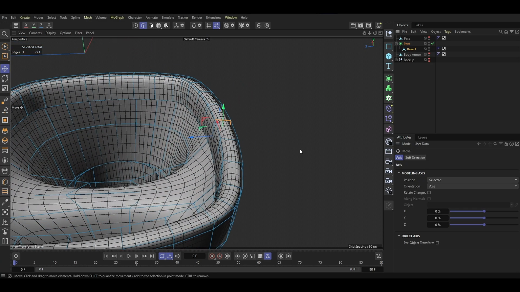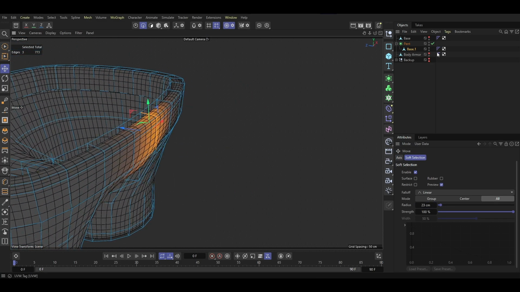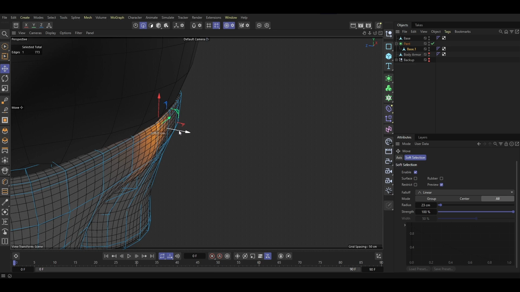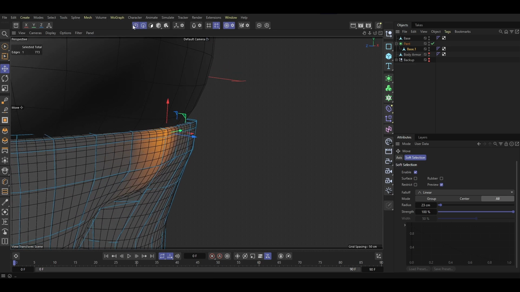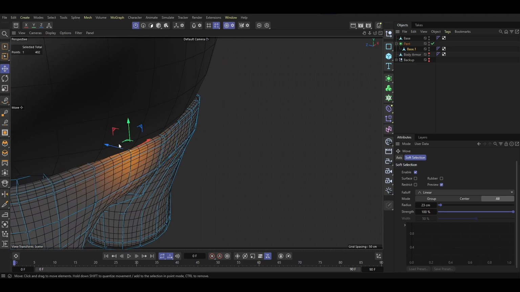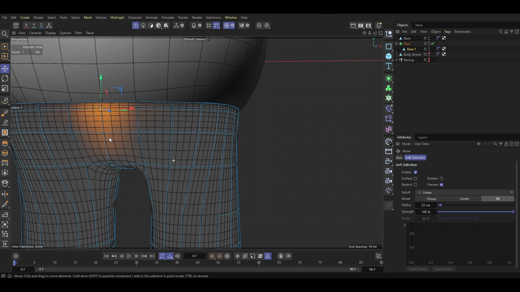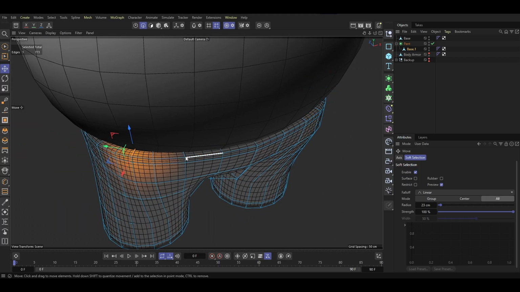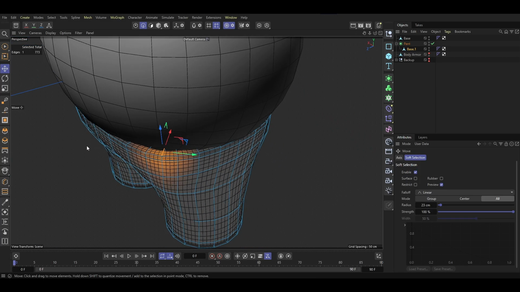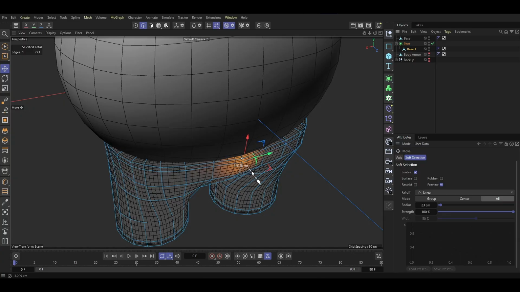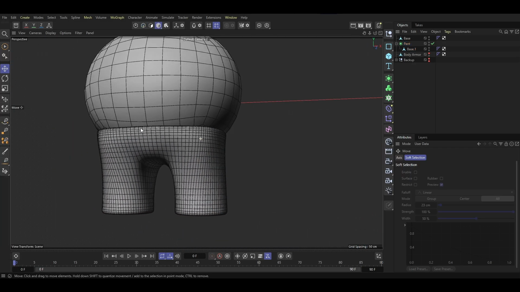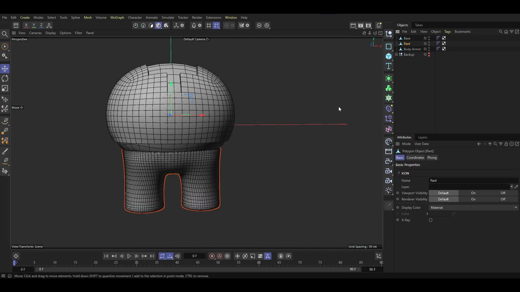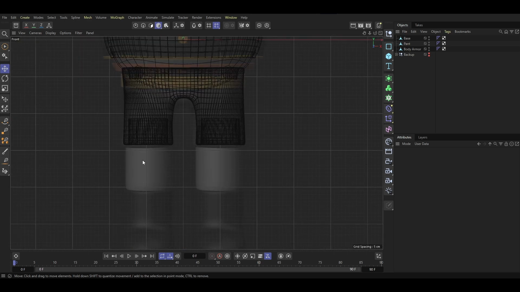Here, I'm selecting these edges and adjusting them while turning on the soft selection option. Just trying to fix the mesh to make it look a bit better. You can take all your time, but this is enough. Now make it editable. The pant is done. Let's model other parts of the legs.